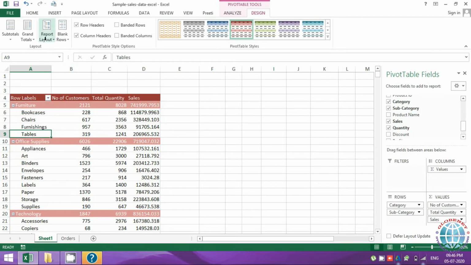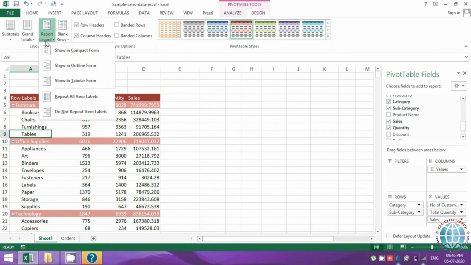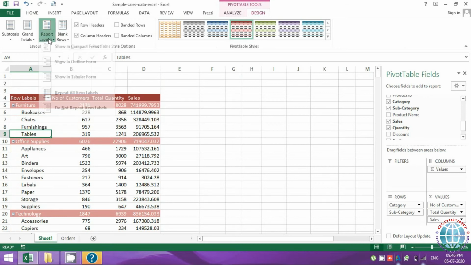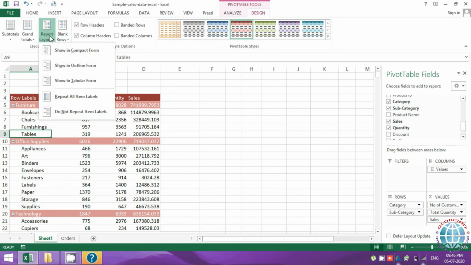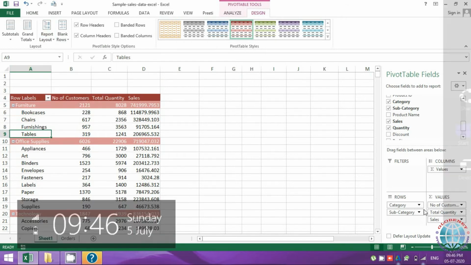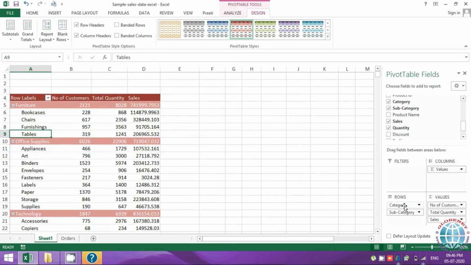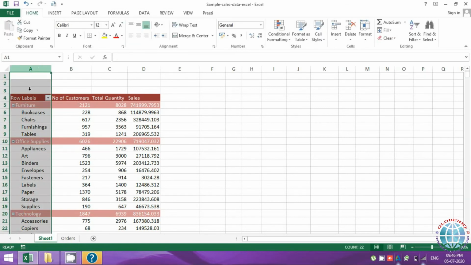The next is report layout. Report layout is how you want to show this table. For example, what we are seeing now is actually a compact form, so if I select it, there is no change that is going to happen. In compact form, there are two headings that I have taken, category and subcategory, but if you notice, both of them are in the same column. That's a compact way wherein it is compressing this entire view in the number of columns. So it's trying to reduce the number of columns as much as possible.